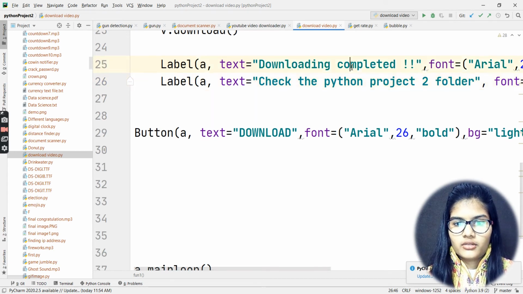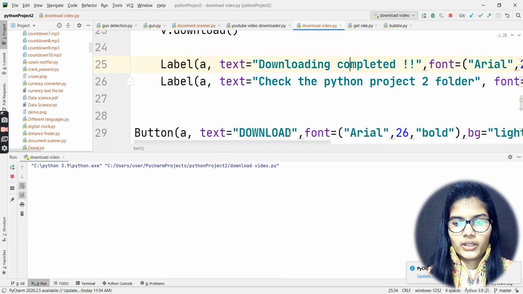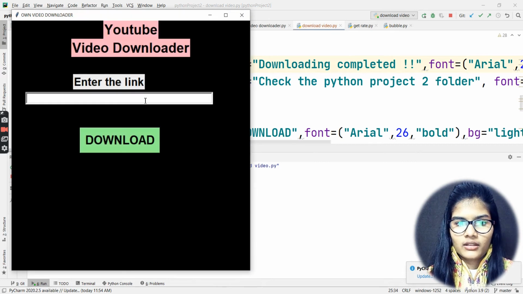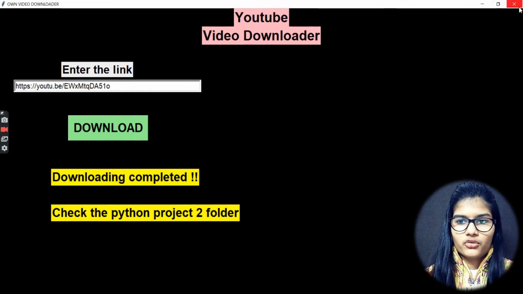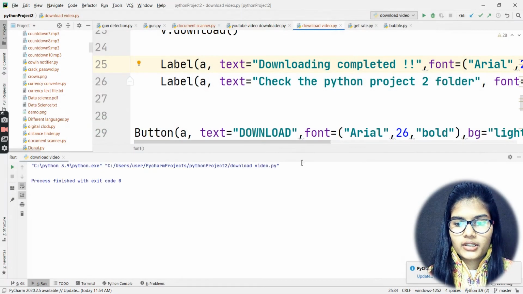Okay, so now let me again run that very quickly one more time, and let's see. I entered my link and clicked on download. It will take a little time to download this respective video. As soon as it is done, on the down hand side, it will show me that the downloading completed, and check the Python project 2 folder. Okay, let's close this out.